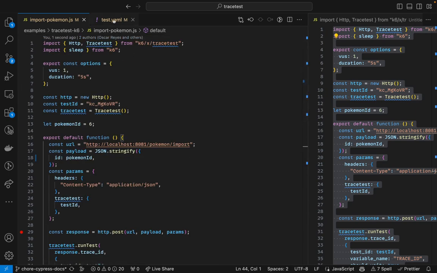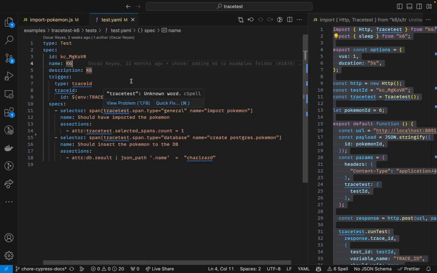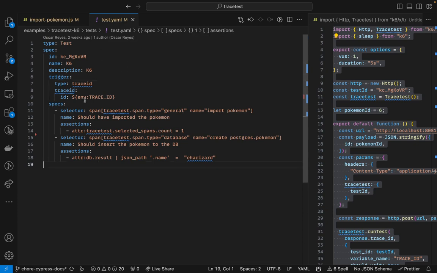So first I'm going to be looking at the test I'm going to be creating. This is a test definition from Tracetest, and we have some specs that are going to be checking the critical parts of the process. We're going to be grabbing the span type called import Pokemon, and this needs to exist. So we're checking that at least one span exists.